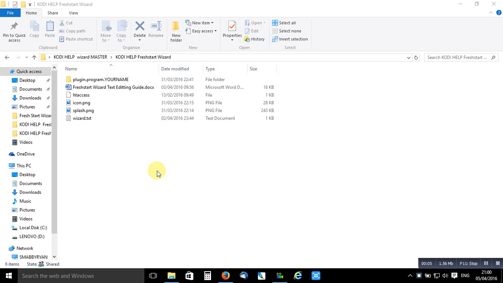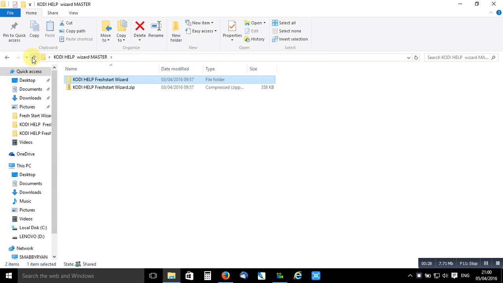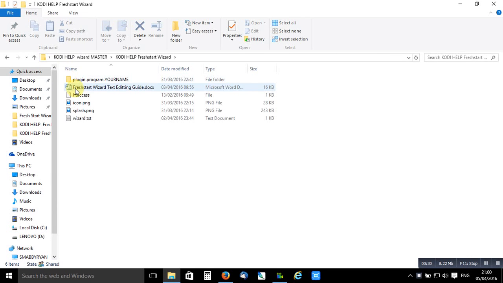So for those of you already using a wizard, just wanting to upgrade it so that it has the fresh start function, it's actually very easy. You can keep a lot of what you've got in place already. Simply what you need is the plugin.program.yourname folder. So go ahead and download the documents the same as everybody else has from the pinned post. It's the Kodi Help Fresh Start Wizard folder that you're wanting to download. Open that up and you'll find inside of it the following items. You've got the wizard text, the splash, the icon, the HT access.